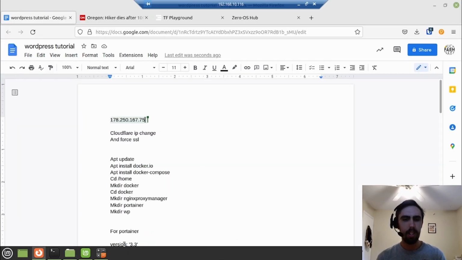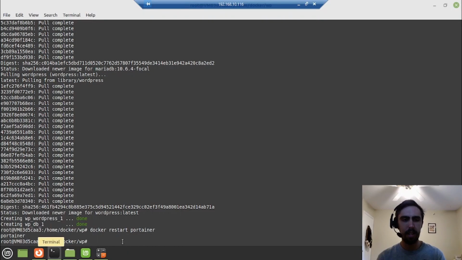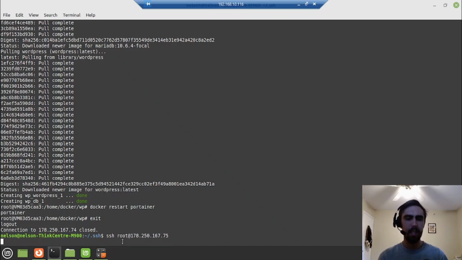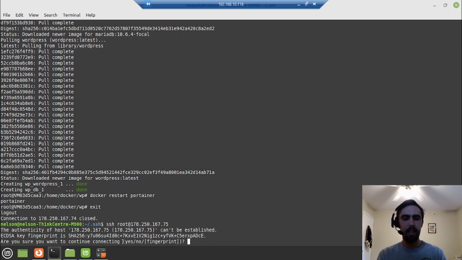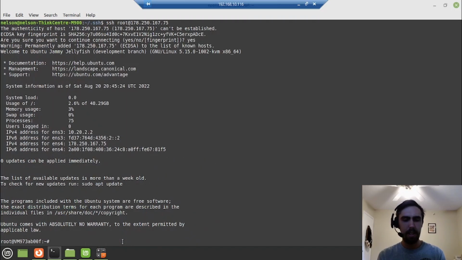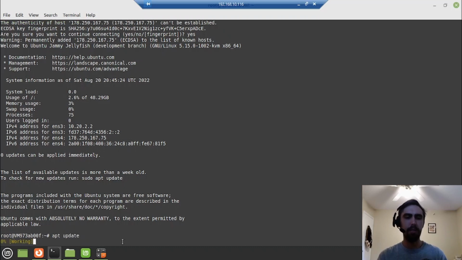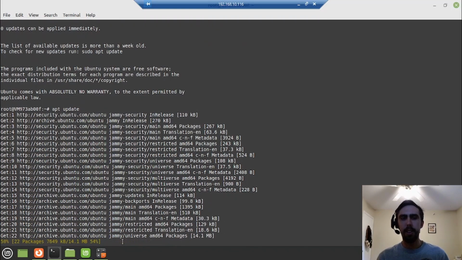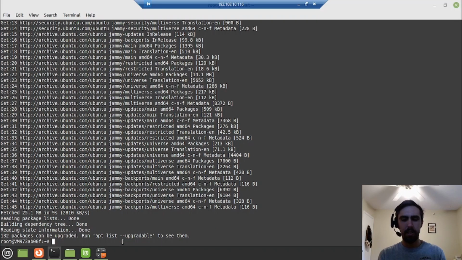Heading over to my Linux screen over here. And we're going to SSH over into our IP. All this setup was done in the previous video. And we're just going to do apt update first, the very first thing you should do on any fresh virtual machine install. There we go. Now we're going to install a couple packages.